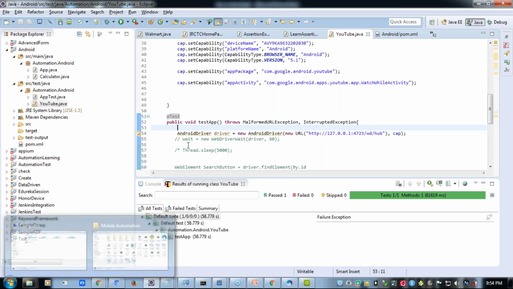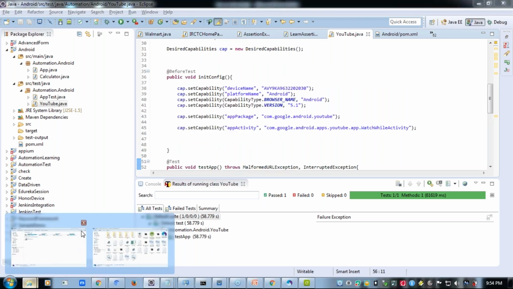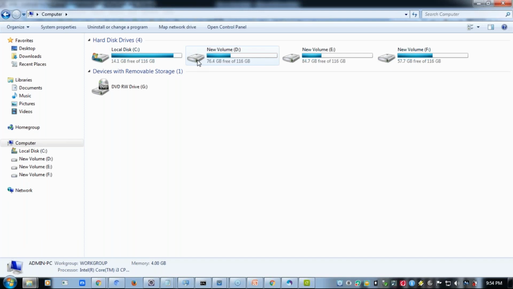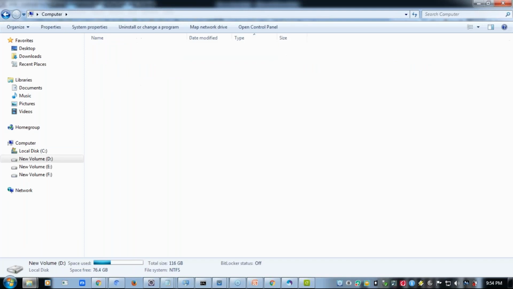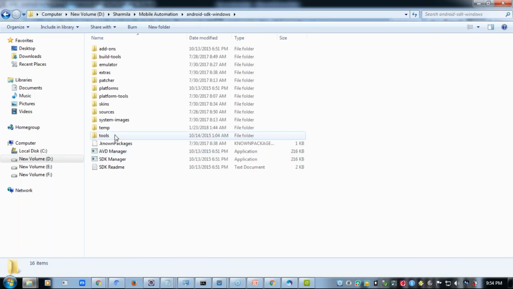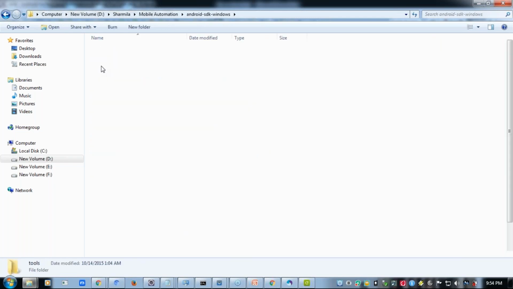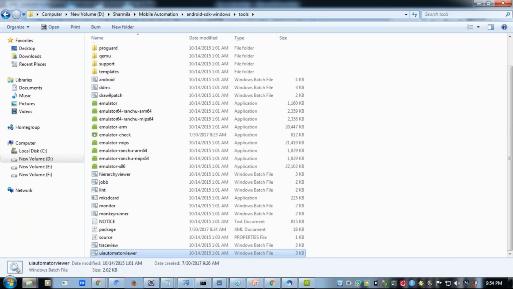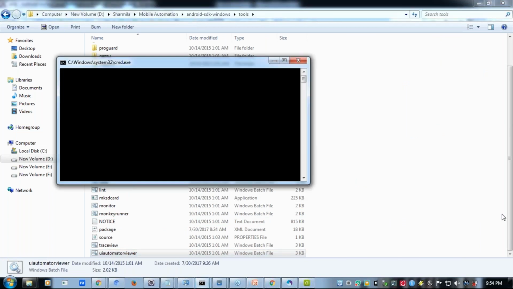For that, you have a tool in the Android SDK. Just go to the Android SDK bundle wherever you have installed it. In my case, I have installed it in D:, and I have my Android SDK here. Under tools, you have something called UI Automator Viewer. Just run this tool, and it helps us interact with the elements inside your native app.